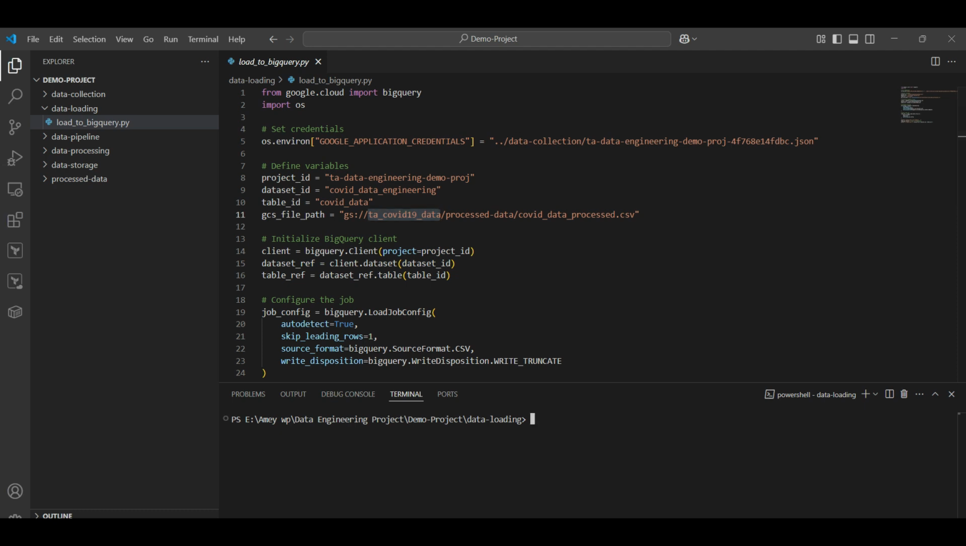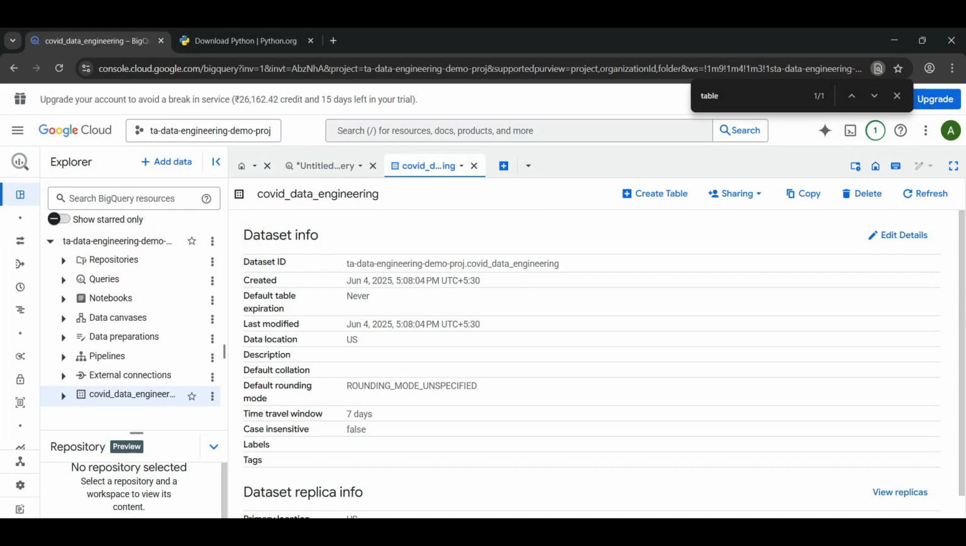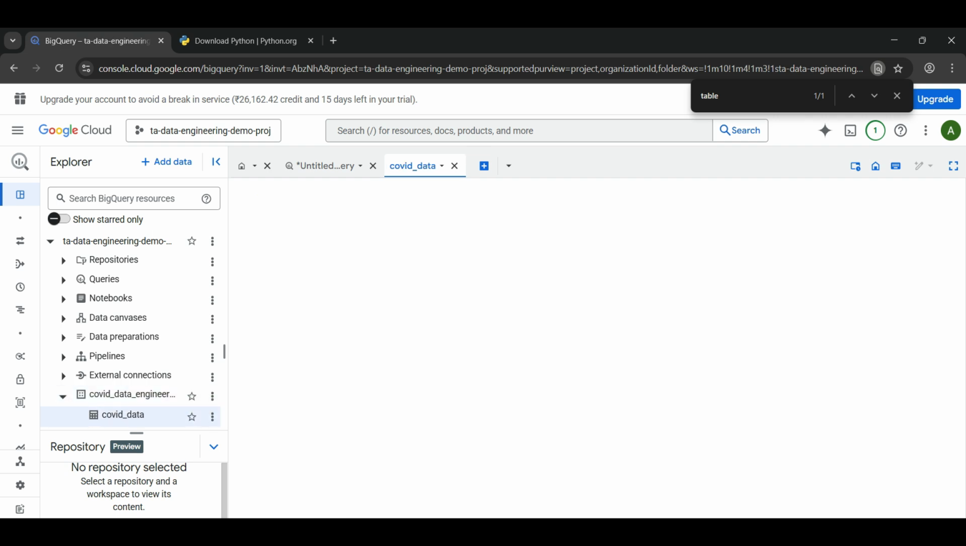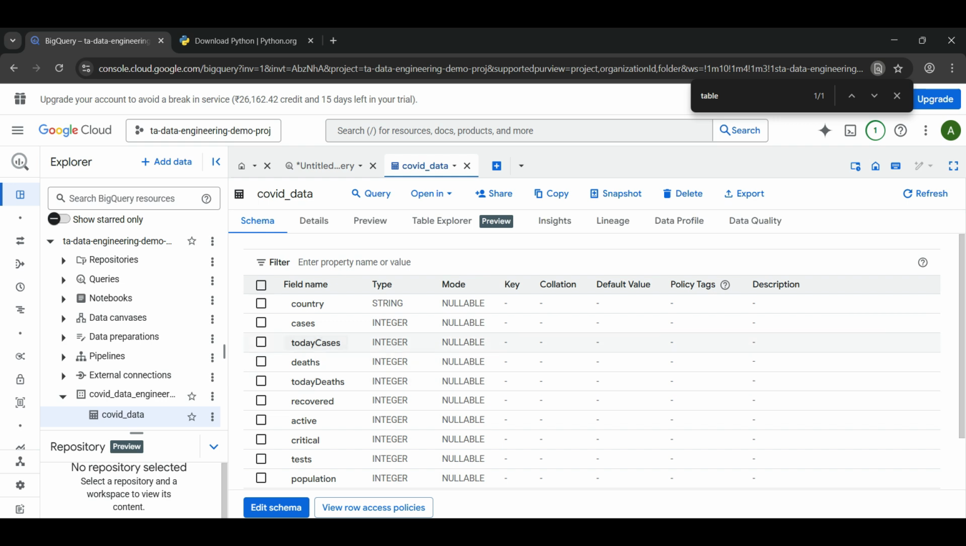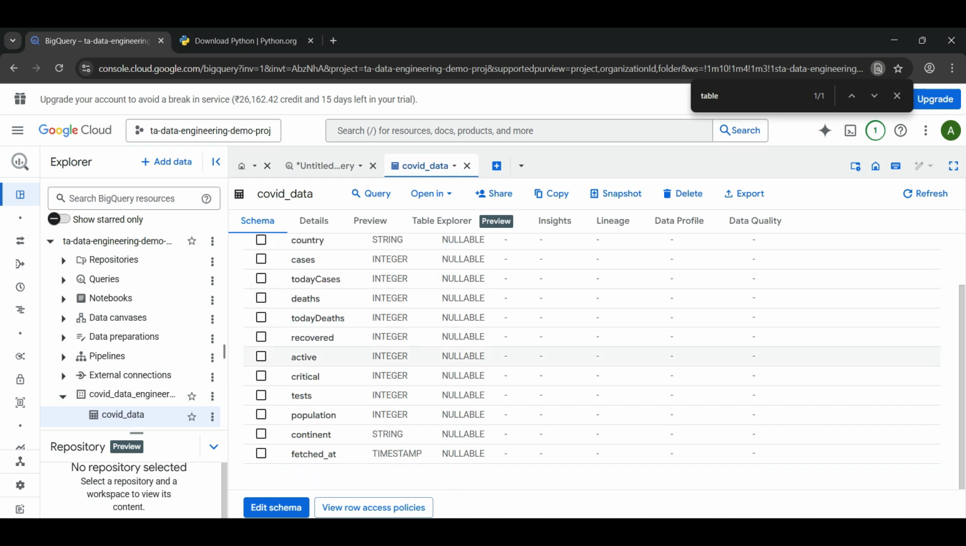So now let's run this to load into BigQuery, and you can see it is loading data into the dataset that we have created. So now this data is loaded inside BigQuery. Let's quickly go to the GCP portal, and if you expand this dataset, you'll see this COVID underscore data table is created. You can see the field names, types, and things.